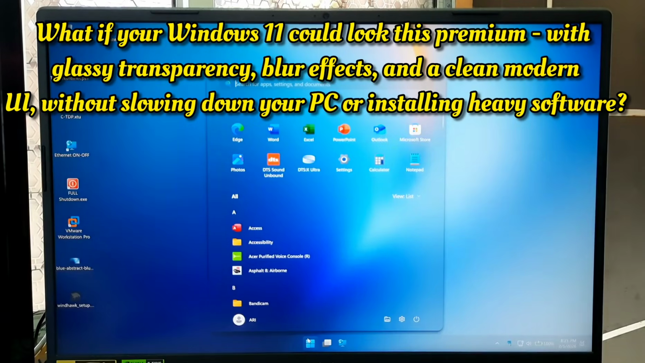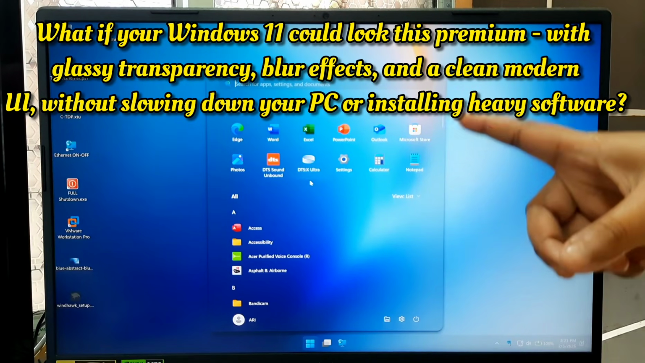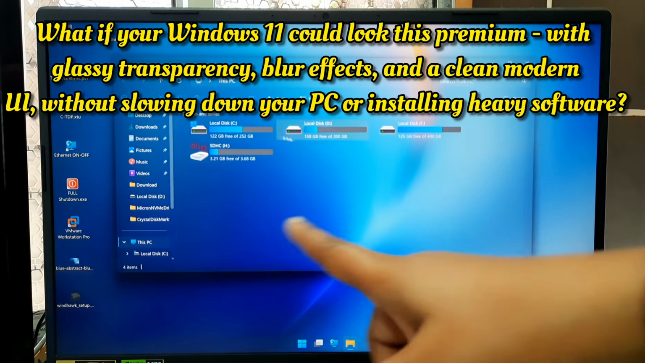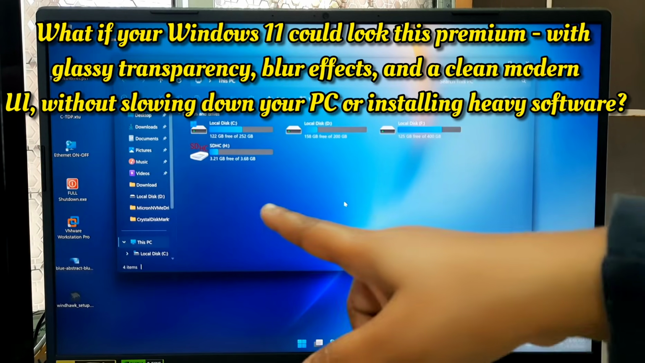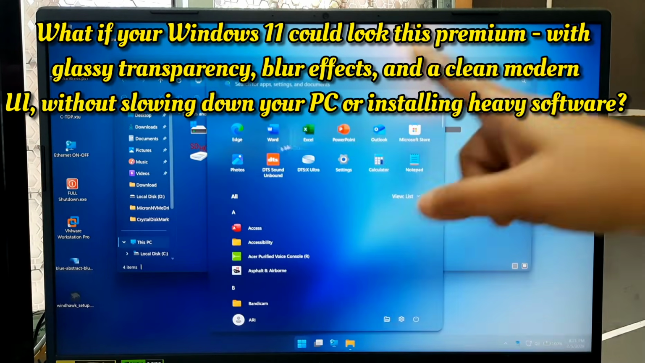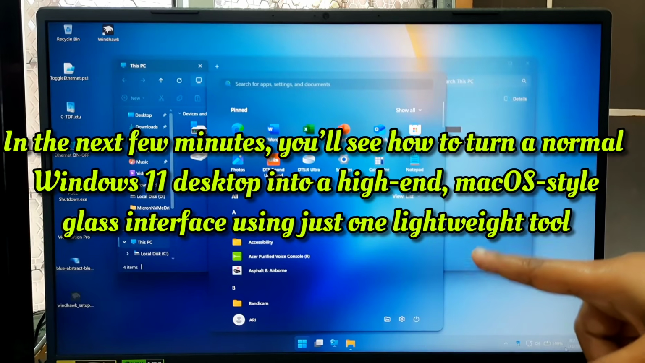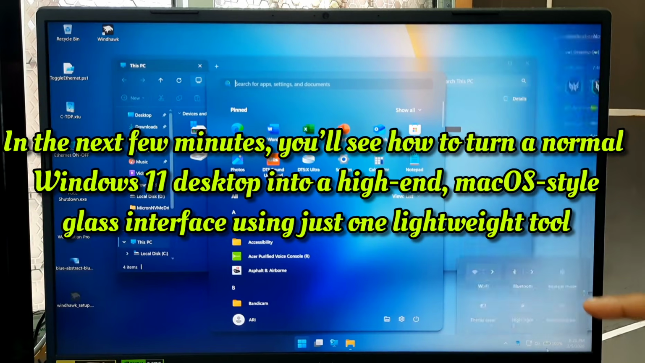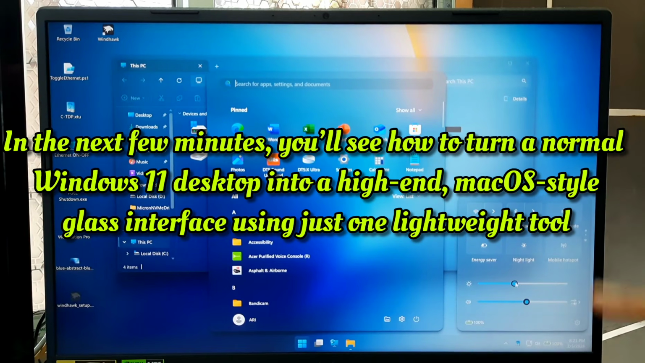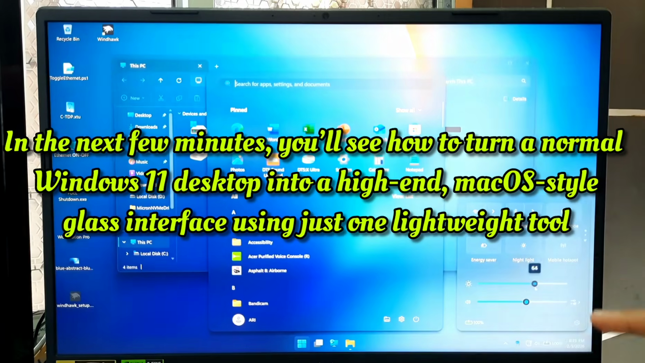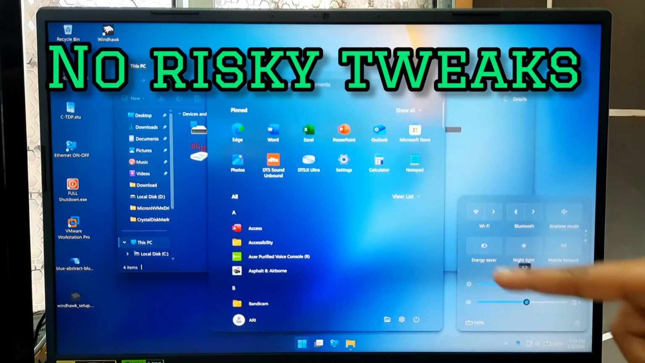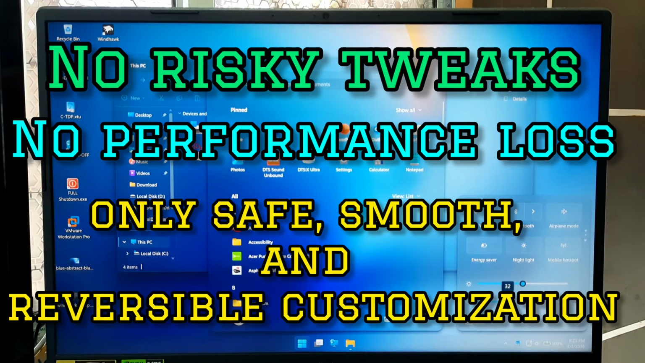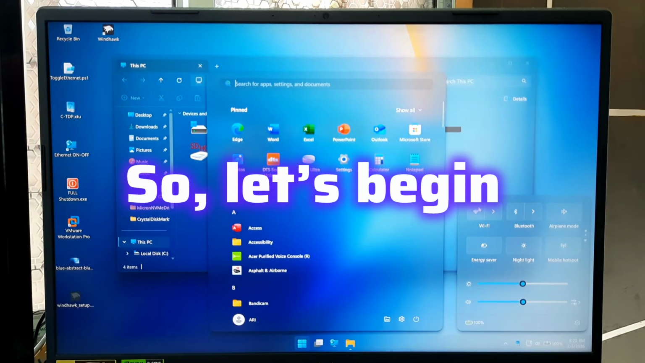What if your Windows 11 could look this premium with glassy transparency, blur effects, and clean modern UI without slowing down your PC or installing heavy software? In the next few minutes, you will see how to turn a normal Windows 11 desktop into a high-end macOS style glass interface using just one lightweight tool. No risky tweaks, no performance loss, only safe, smooth, and reversible customization. So let's begin.